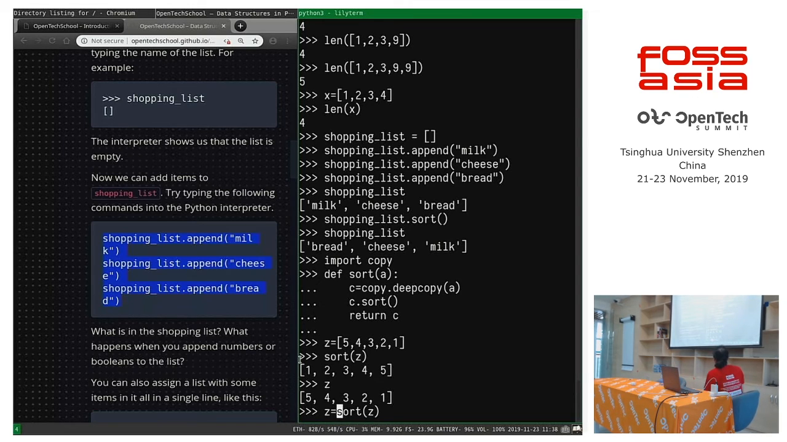Also, the deep copy creates a clone of this object and its content. So after this statement, there will be two copies of this list. And they are in different memory areas of the Python virtual machine, and sort only changes this one, and the list in the other memory area remains the same. Yeah, right. This is a proper design.